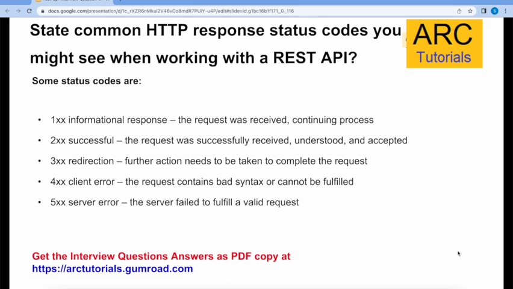State some HTTP response status codes that you might see working with a REST API. So I talked about statuses, right? Now 1xx, anything which has 100, 101, 104, that means the request was received, continuing process. Okay, it is processing. Anything in the 200 series, 200 OK, means the request was successfully received, understood, and gave you an output. Anything in the 300 series, 304 mostly, that you would see is a redirection. That means there are a lot of redirections taking place.